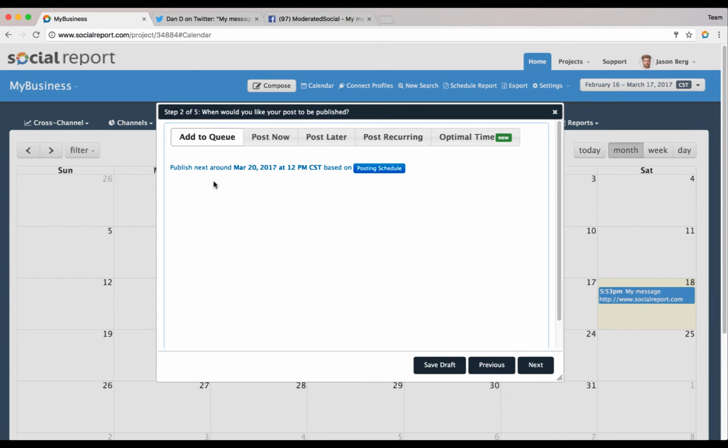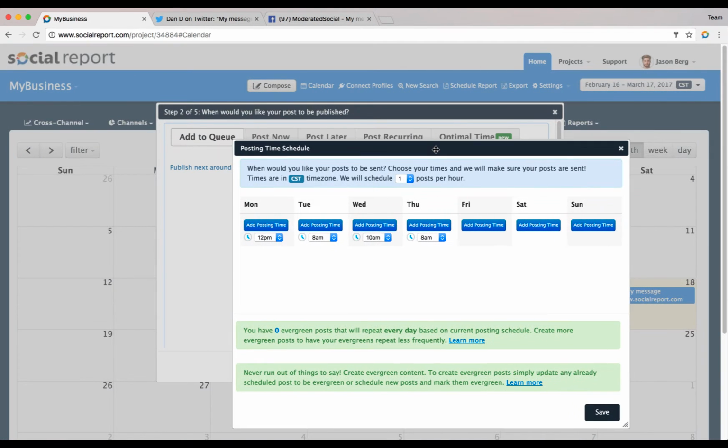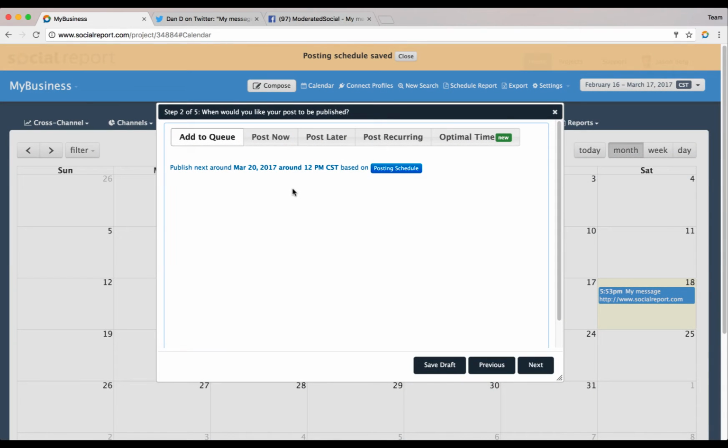Queuing gives you essentially the ability to design your posting schedule ahead of time, where you can go in and specify the days and times on each day when you would like content to be scheduled. This way, whenever you're scheduling, instead of having to pick the specific time like in post later, with add to queue the system will do the determination for you. So it figures out that the next possible slot is tomorrow at noon, it seems, actually a couple days away at noon. And that's based on the posting schedule.